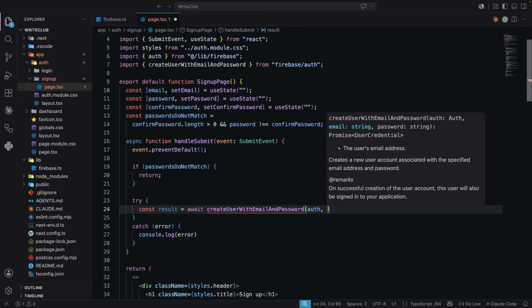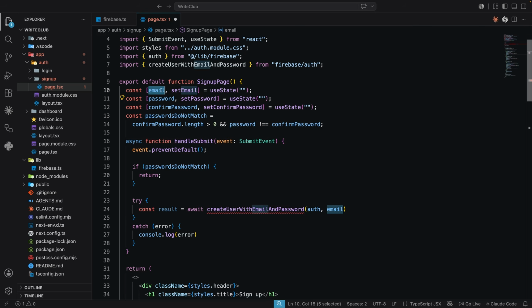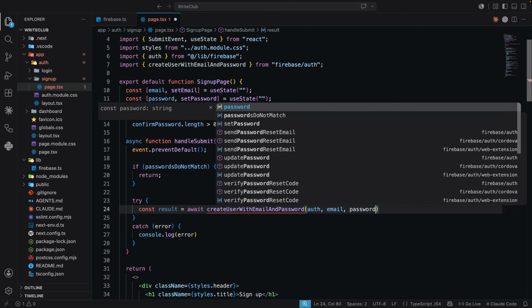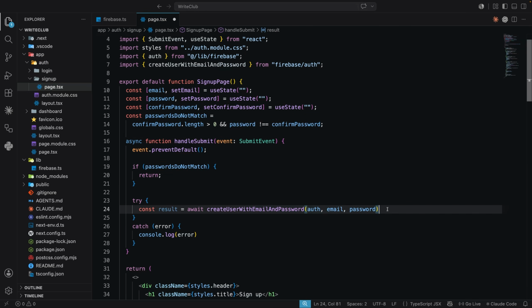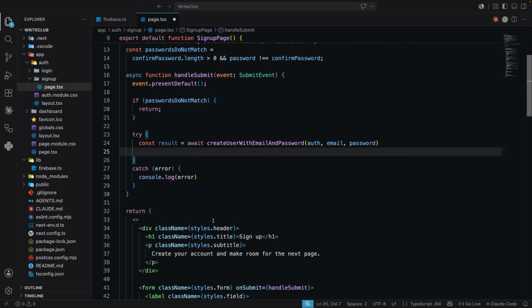Now, as a second argument, we need to pass the email that we want to sign up with, which is just the email state value, the email that the user typed into the form. And as a third argument, we need to add the password, which again is just the password stored in that state value. And that's it. Now the Firebase SDK takes this email and password, it sends a request to the Firebase backend, and it registers that new user. And if there's an error doing that, then we'll catch the error and we'll just log it to the console. Now, we actually get that new user back as a response, and it's going to be stored in this result constant on a user property.